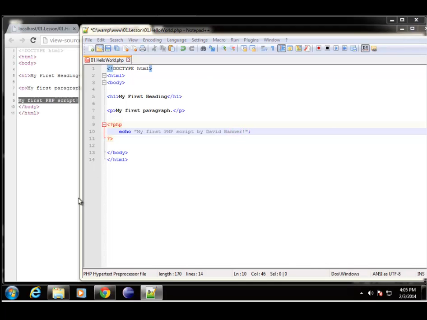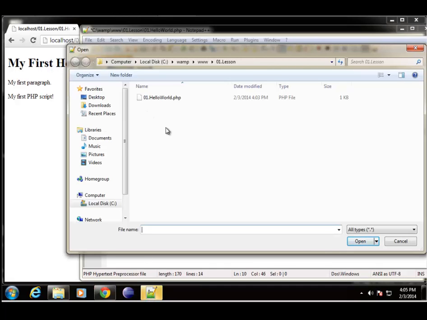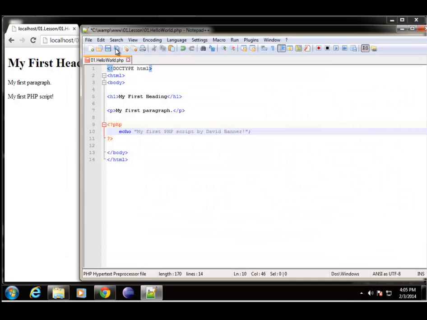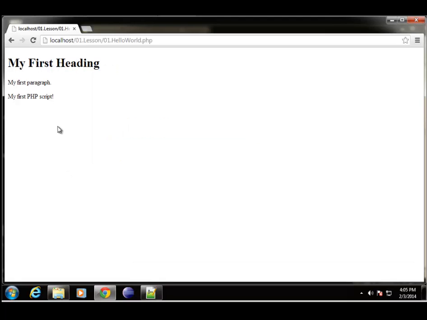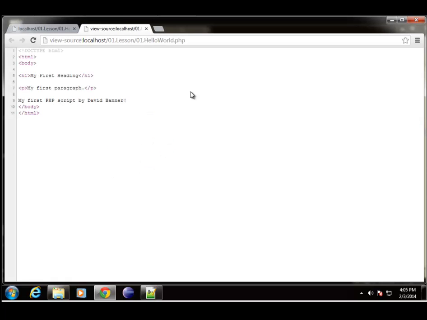Save it. Close that. Let's reload. Did I save? Oh, I forgot to save. Let's save. Reload. My first PHP script by David Banner. Let's view the page source. Okay, and there it goes.